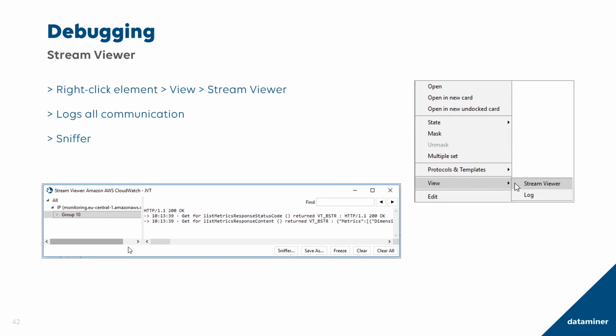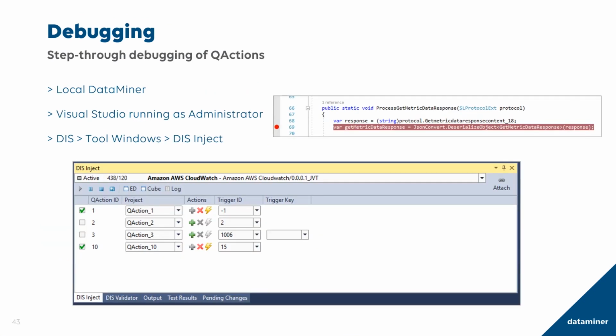Okay, and then the last thing is what Emily actually already showed this morning as well. If you want to go deeper into your quick action debugging, you can use this inject. Make sure that your Visual Studio runs as administrator. And in this case, it only works if we have a DataMiner locally on our PC. It also works remotely, but then I suggest you have a look at our help file. I cannot quickly show this because you will need to do quite a lot of steps to get that working. If you have it locally, it's quite easy.